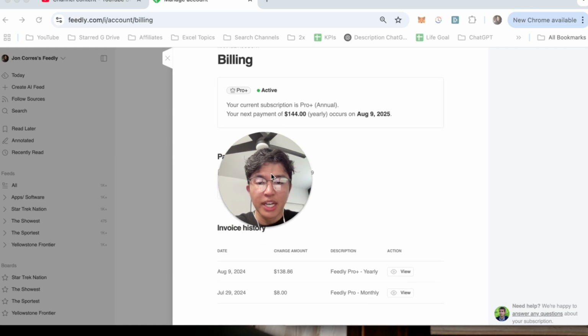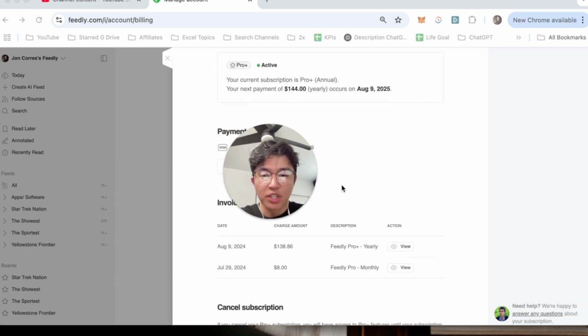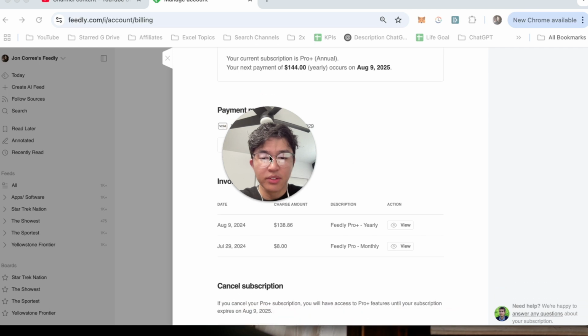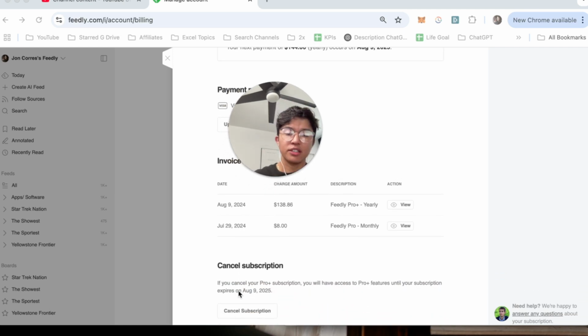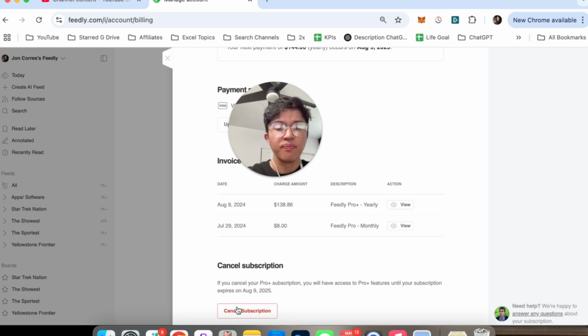But if you want to go ahead and cancel your Feedly subscription, you want to scroll all the way down to where it says cancel subscription. So with that, you're just going to click on cancel subscription, which is right over here. But you will still have access to your features until your subscription actually expires.